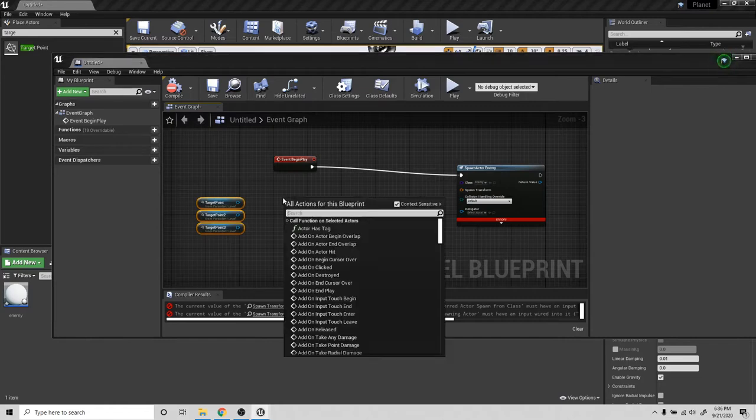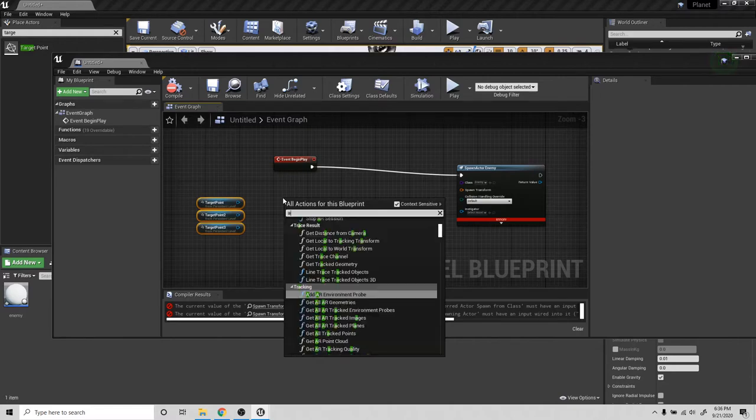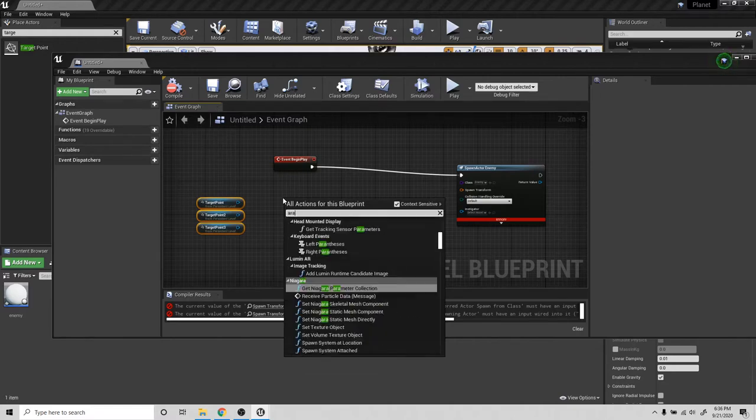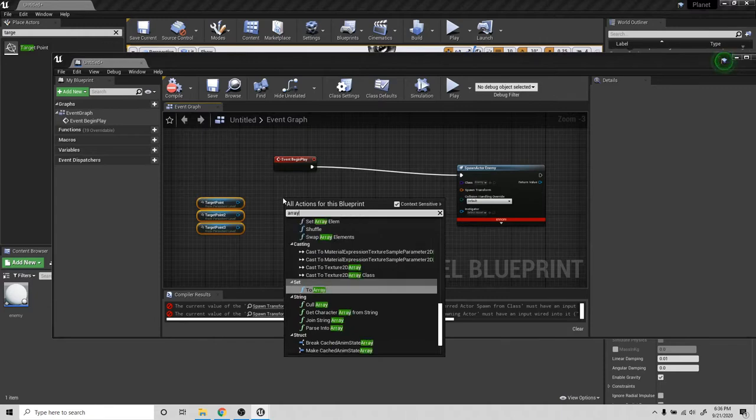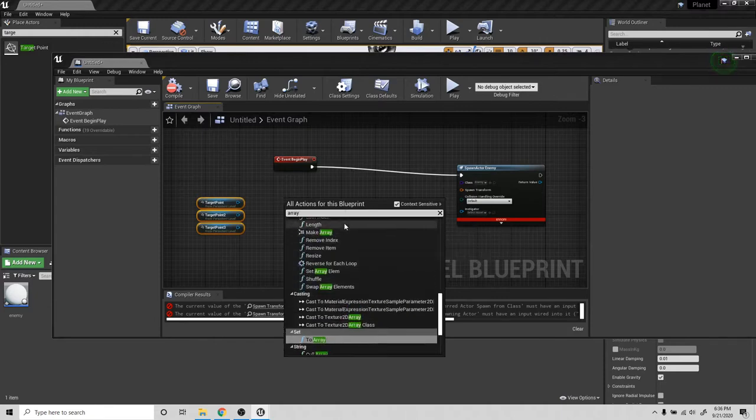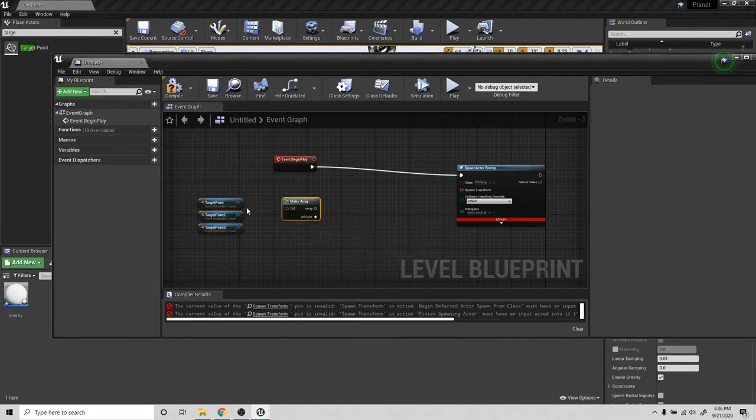So first, we want to create an array. We're going to say Make Array. I'm going to drag the first one in here. Then I need more pins, so I'm going to add 2 more pins because I have 2 more objects here. If you had more, you can add more here. Okay.